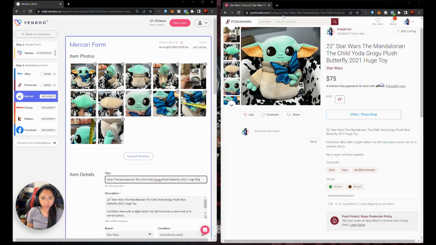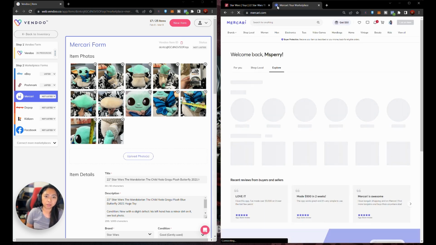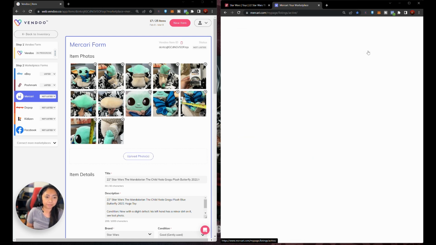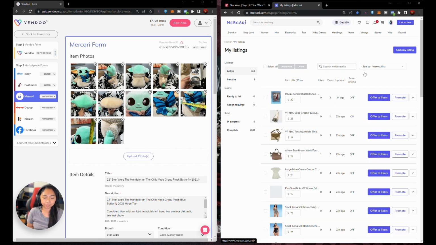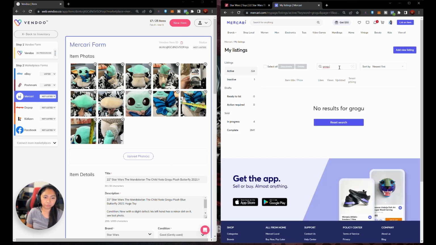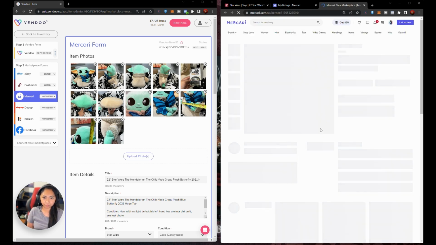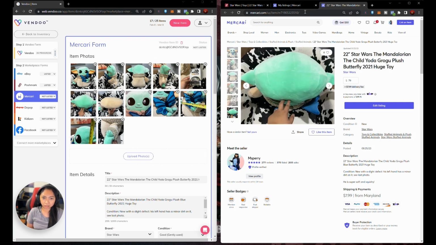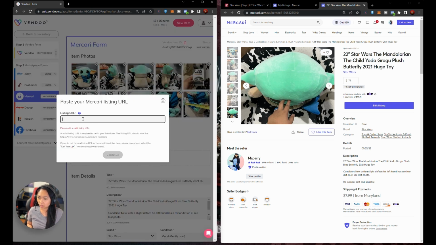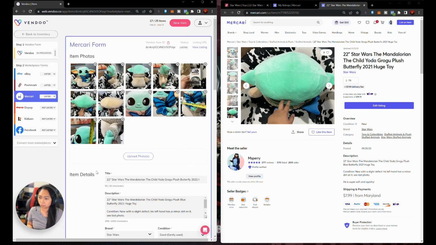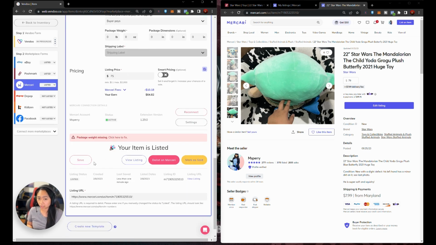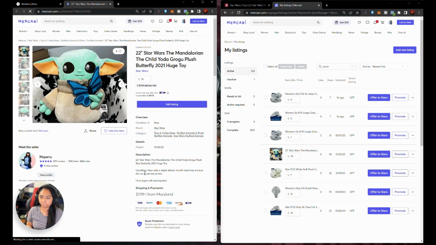So to do that, what you can do is go to your Mercari account. Search for Grogu. Here we go. And what you can do is take this URL right here, copy it, and in Vendoo, you click here and select mark as listed and paste the URL. Click continue. So that way it is not a double listing on your end. Let's check here. All right, perfect.